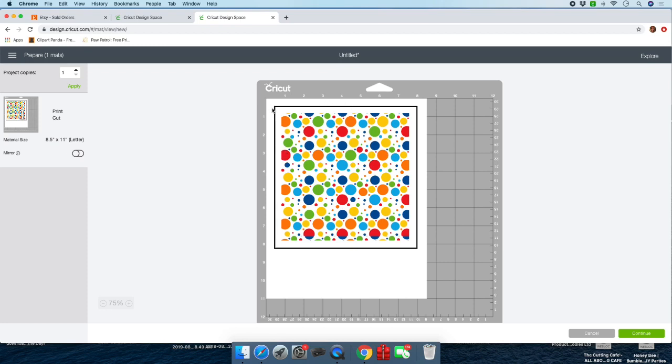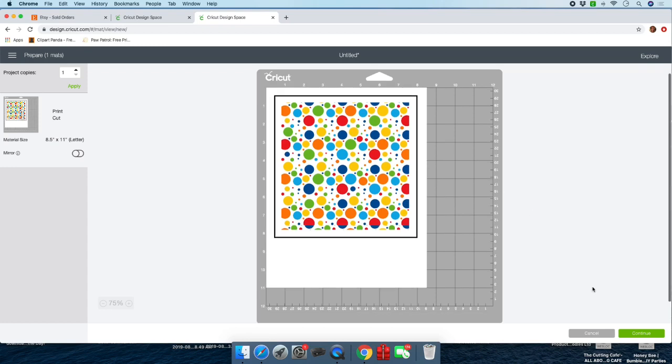Now, you will see your registration mark around your print and cuts. It is necessary for you to have that registration mark, because that's when your machine recognizes what we are cutting. Okay, now let's go back to the tutorial, or I'll see you back at the table so we can start assembling.